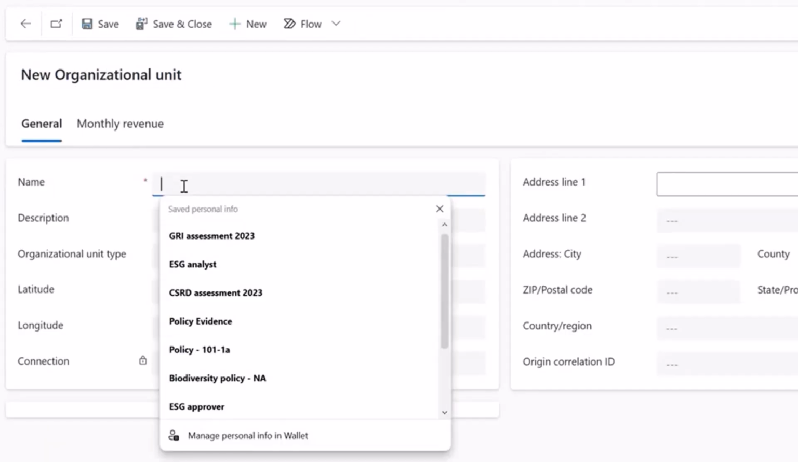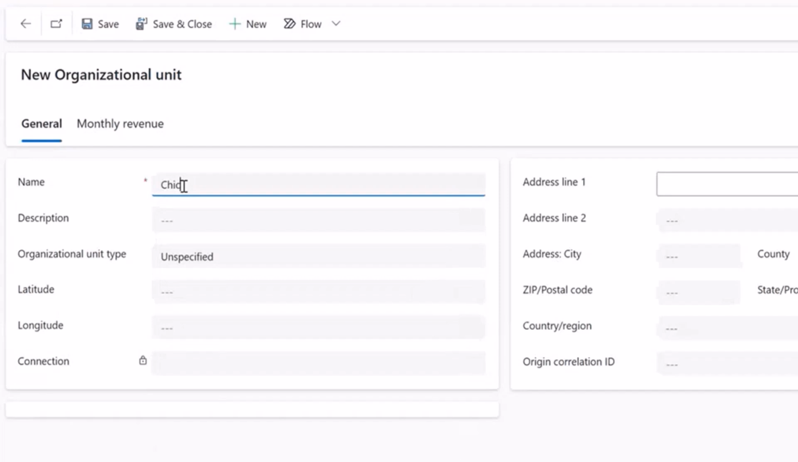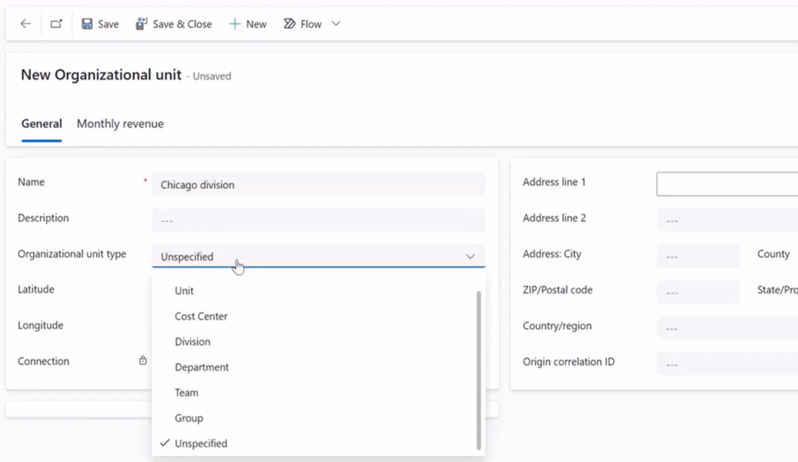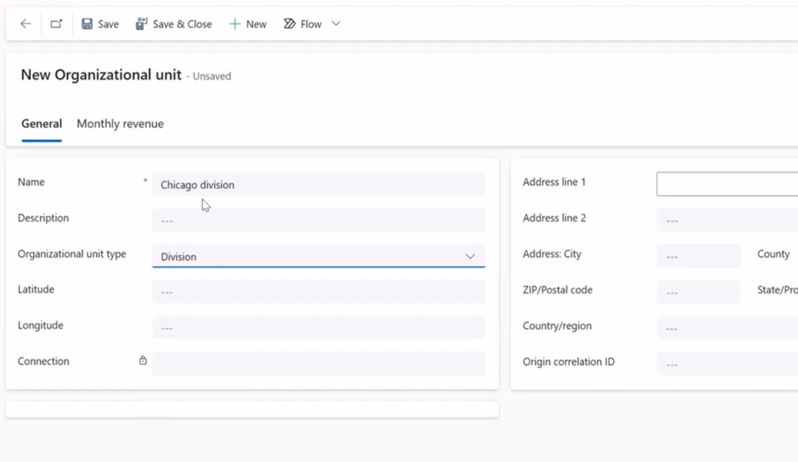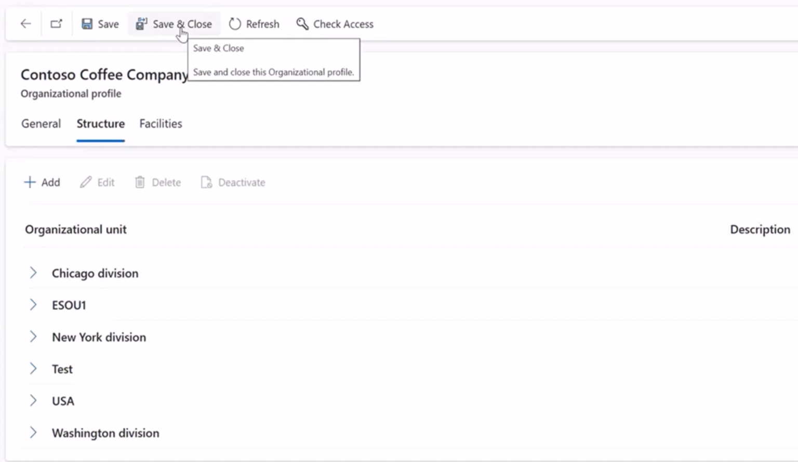If you want to add a new division, simply select Add, specify the division details, and provide any additional information like a description or address. You can then save and close it. This way, you can build out your organization structure as needed.